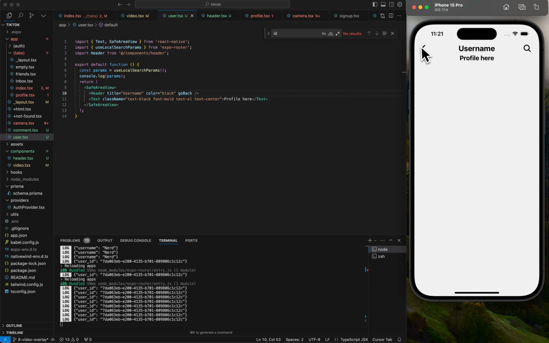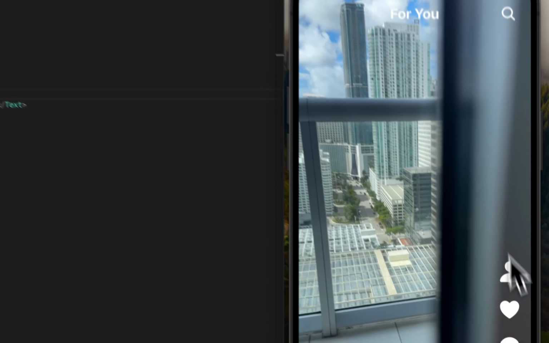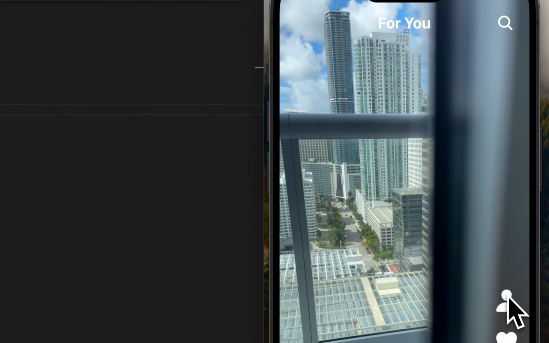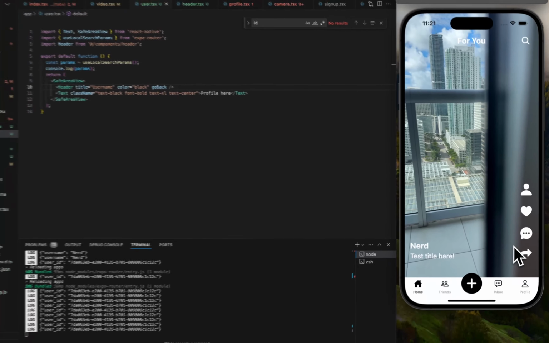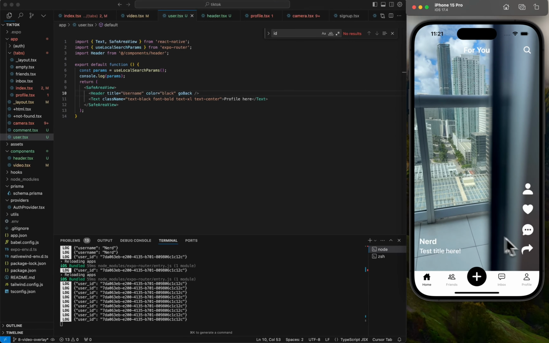Finally. So now we've got our header that shows For You, shows username, and we're going to use this header in a bunch of other places as well. But at least we have it and we can use it everywhere.